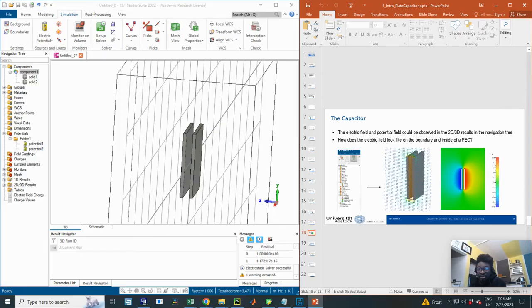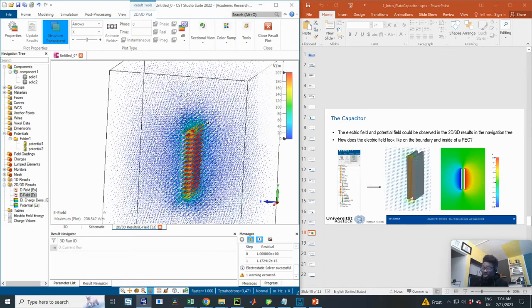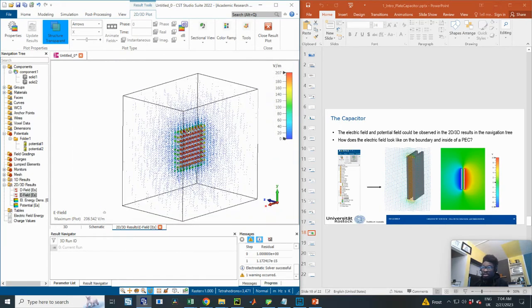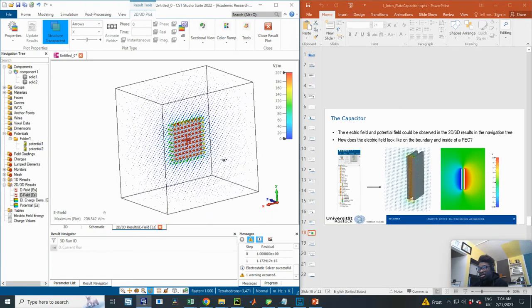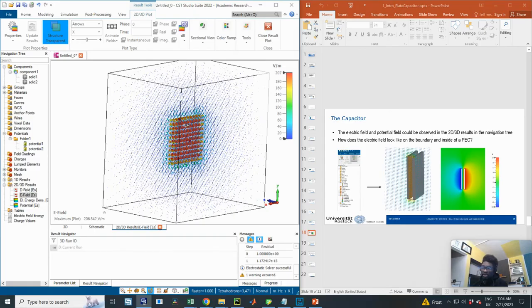If you see here, you could expand your 2D and 3D results, and then you have your E field, and then you have your D field, and then you have your electric energy density ES, and then you also have your potential. So we could look at the E field, and what you see is a 3D view of the E field with the bounding box. I could at this point turn off the bounding box. Okay, I'll leave it.